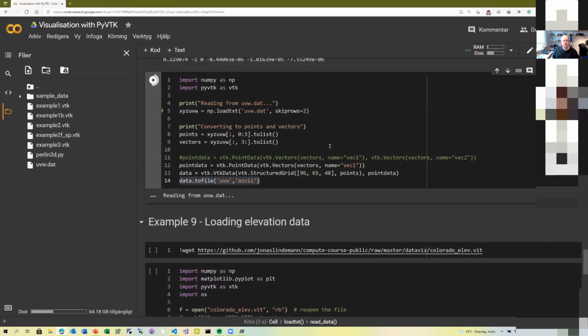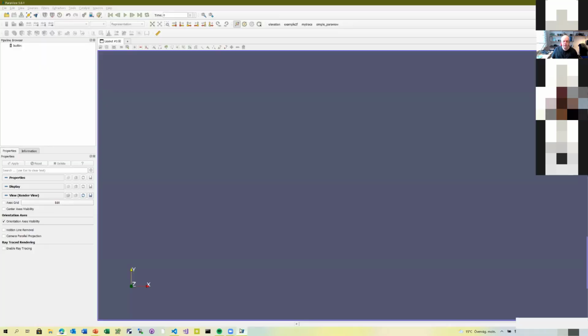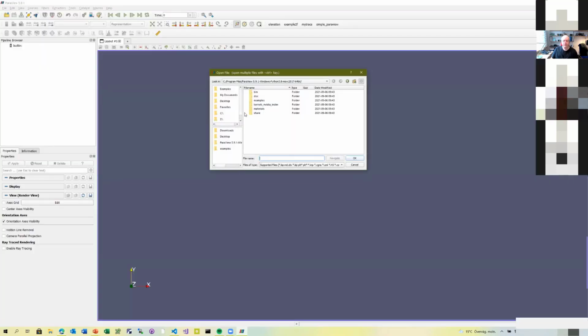So hopefully this will work. We will read it in. And now we should have a UVW.vtk file in our file section here. Yes, we have. So we download that file. It's a bit larger than the files we had before, so it takes some time. Like that. Go back to VTK. We open the file.